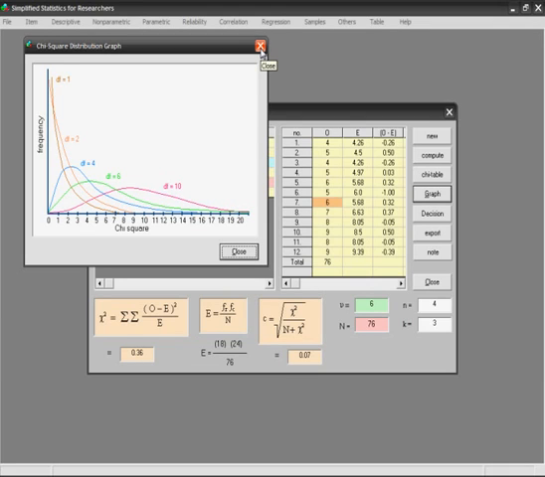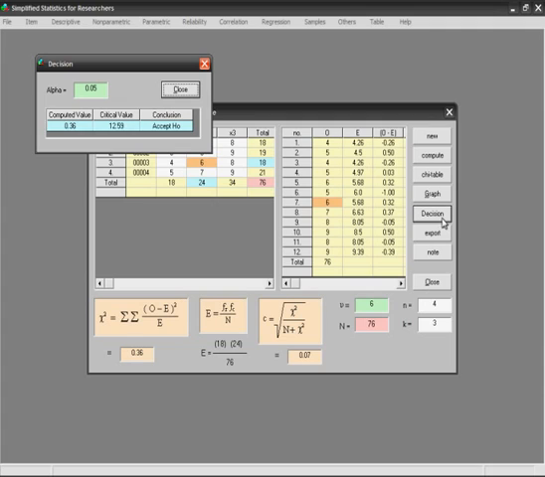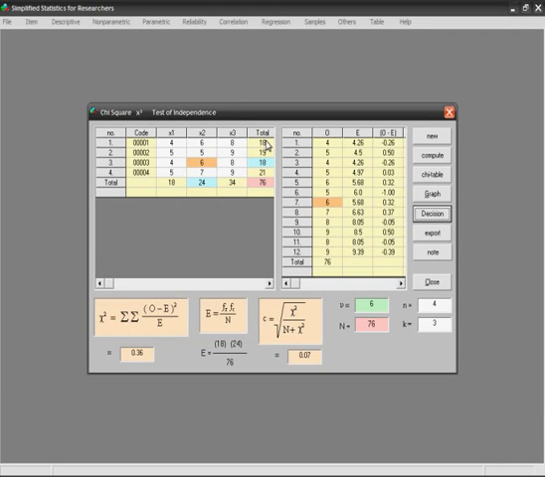Although this program provides the decision button, which automatically indicates if the null hypothesis is rejected or accepted, it is highly advised that the user must first get accustomed to reading the chi-square table. This is to ensure that, in the absence of computers, the researcher or statistician can still make use of any statistic textbook, where such tables are often used.